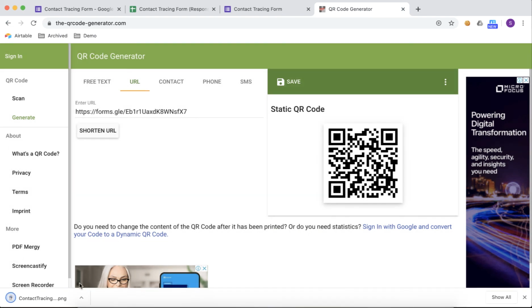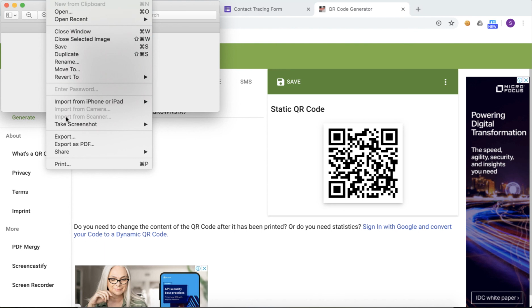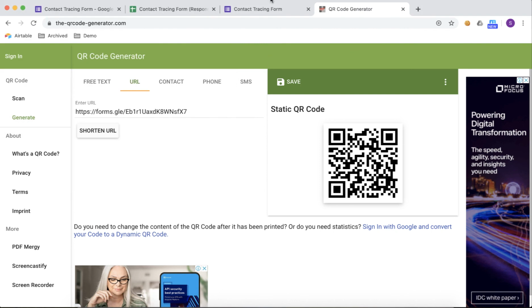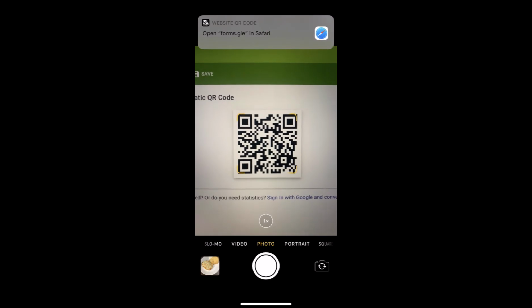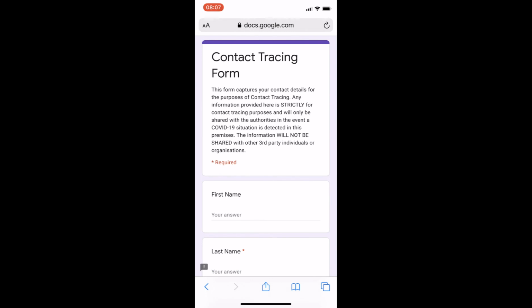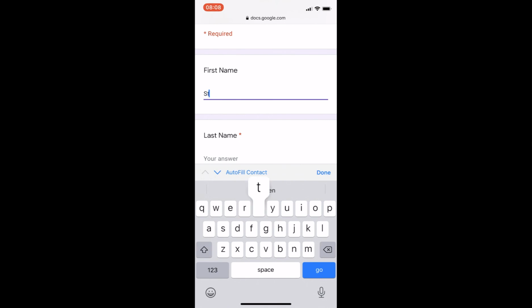So whenever customers come into our premises, they can just use their mobile phone, scan this QR code, and automatically we will then bring them to the form so that they can enter the data, which I'm going to show you next. Okay, so let's switch over to my phone and I'll open the camera app and we will scan the QR code. And you can see now that same form that I created earlier is now displayed on my phone. And I can now enter my information from my mobile.